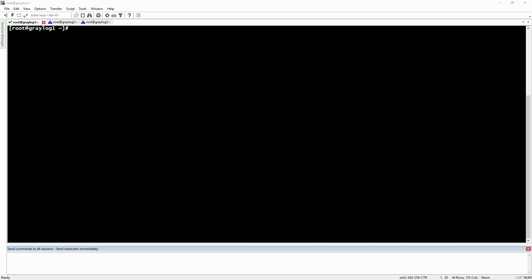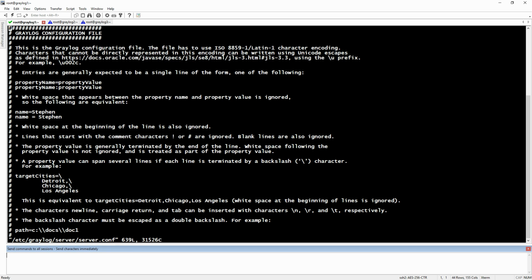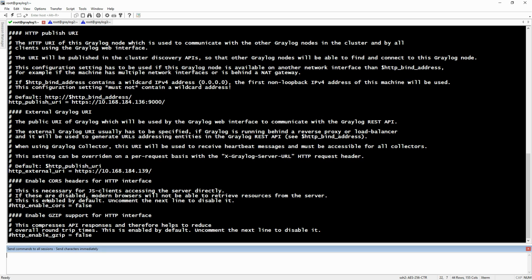If you plan to use your Graylog cluster with a load balancer in front of it, there is only one little setting that you will need to take a look at, which is in the configuration file for Graylog. So I'm gonna show it to you right now. Which is this one right here.